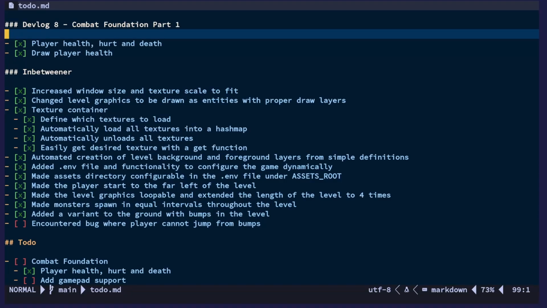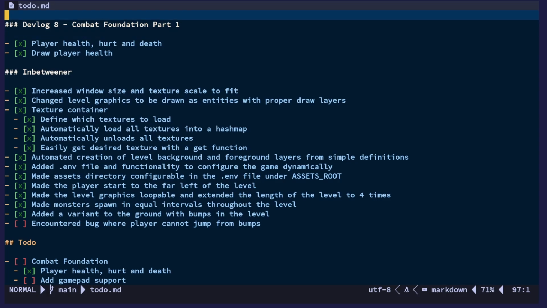We're making a side-scroller action RPG. It's been a while since the last video. I took a little bit of vacation and I brought my laptop with me, so I've been doing a little bit of coding in between, but I haven't recorded anything. But now I'm back and I'm ready to go. I'll just go through a little bit of what I've been doing.